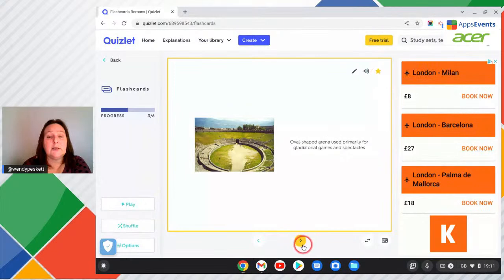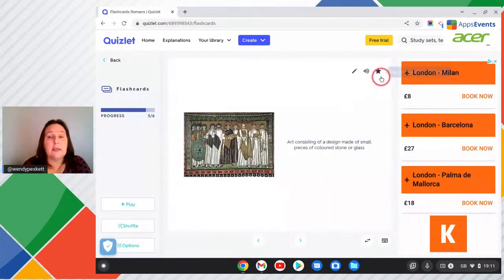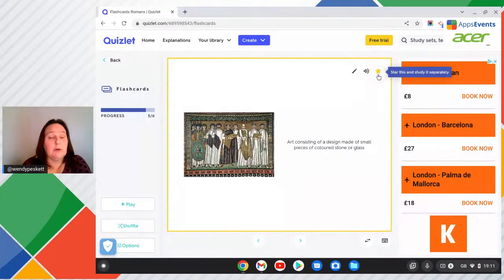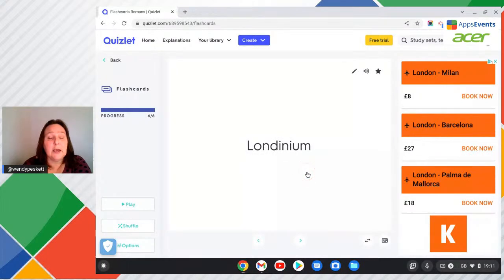So if I go through to the next card, you'll see I can star the next 3 because I think they're the ones that I'm struggling to remember. Okay, so I've now gone all the way through it, and you'll see the progress has shown me I've gone through 6 of 6 of the flashcards. That's the first one. That's your Quizlet flashcard.